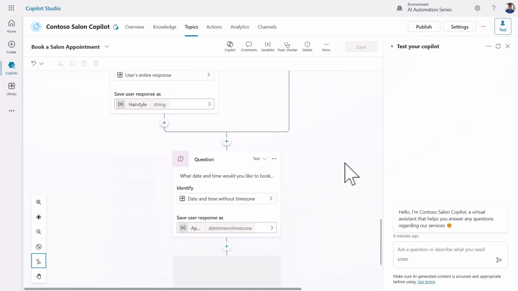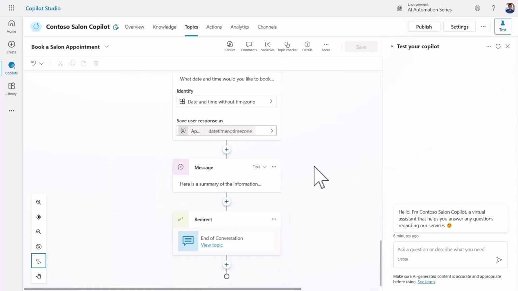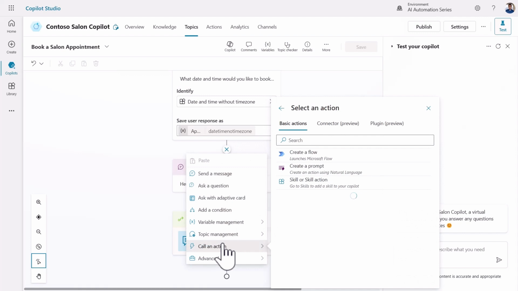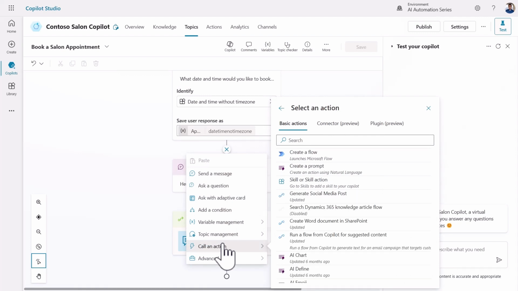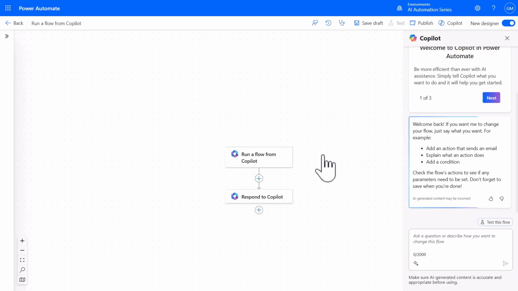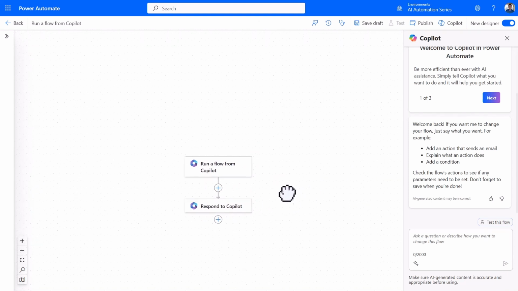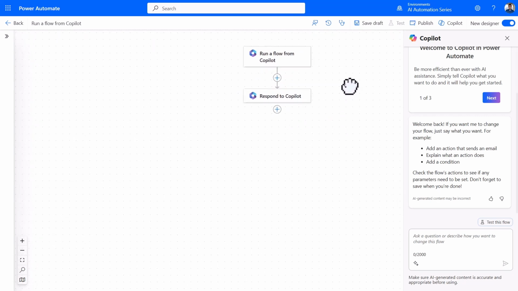So in the topic, just before the message summary node, I'll click Add Node and then select Call an Action. Since our cloud flow does not exist yet, let's click Create a Flow to launch Power Automate to create one. Once launched, you can move the flow by clicking the space around it and moving it to your desired location.